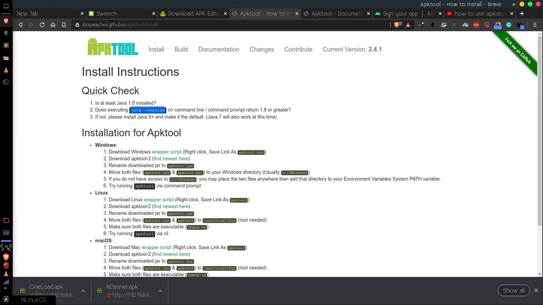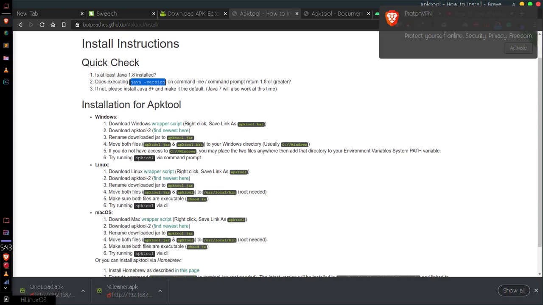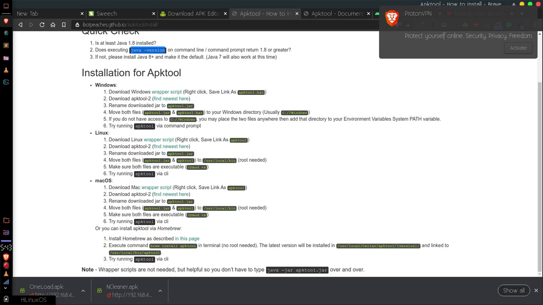Today in this video I am going to show you how you can easily edit, compile or decompile Android files on your Windows, Mac or Linux system. Currently I am using MX Linux, but if you are using Mac or Windows you can also install this tool because this is available for Windows, Mac and Linux.